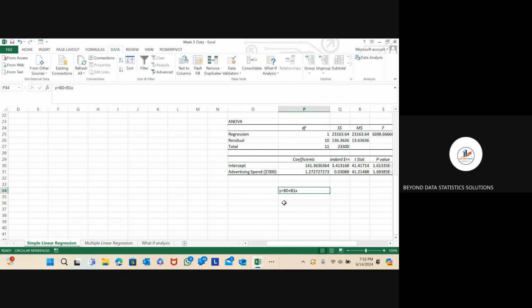And then we look at beta 1. Beta 1 is the coefficient for the x. Remember, it's simple linear regression, so we just have one x, the independent variable. Our independent variable here is advertising. The symbol that separates beta 1 and x is multiplication. So x stands for advertisement, and any new value for the advertisement will be multiplied by the coefficient of advertisement. That's why we say a unit increase in advertisement will cause revenue to increase by 1.2727.